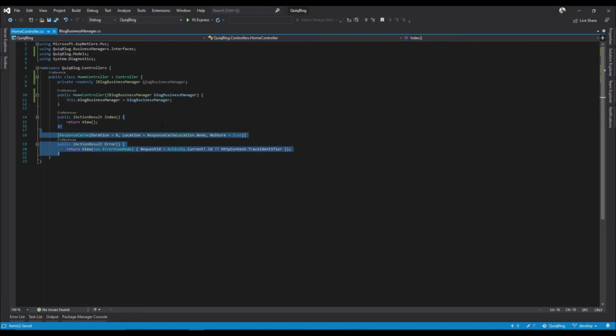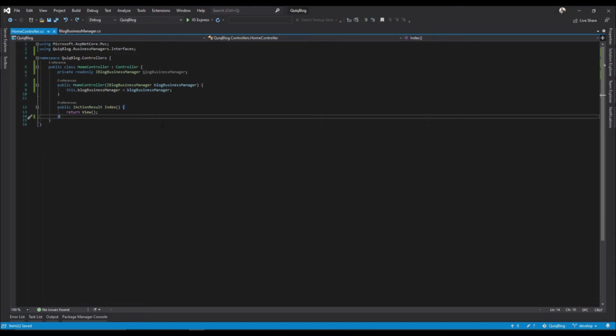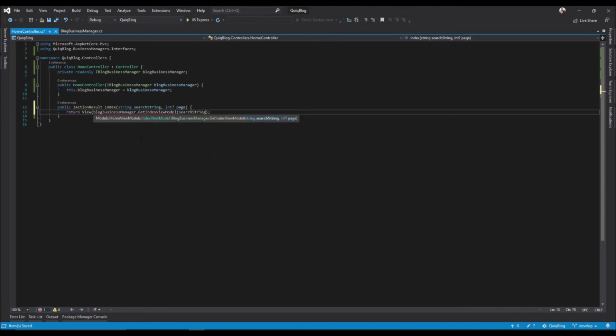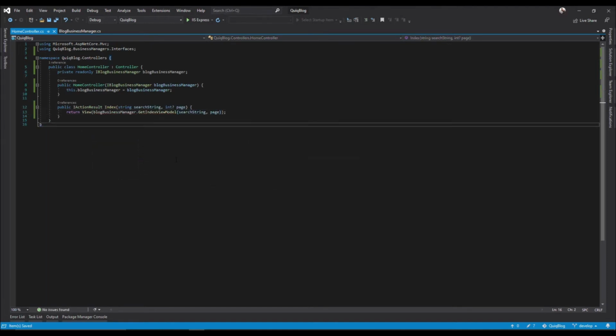And I'm not going to use that. So inside of the index, we just want to call that getIndexViewModel method. And for our index, we're going to take in a string for our search string and a nullable int for page. Inside of our view, we can just do. And that's all we need for our home controller.